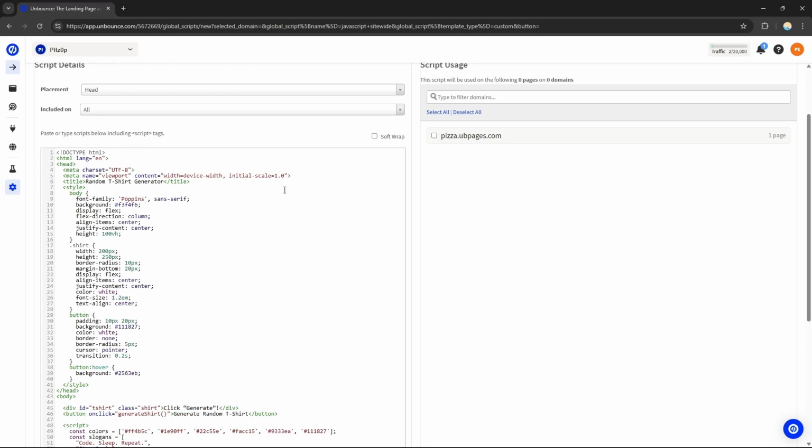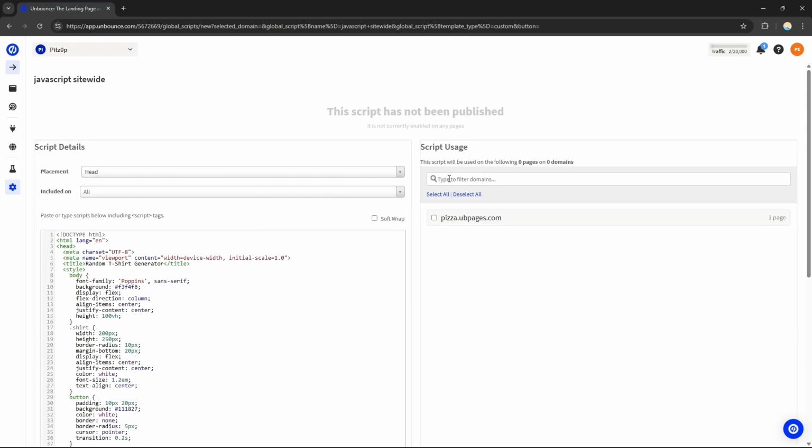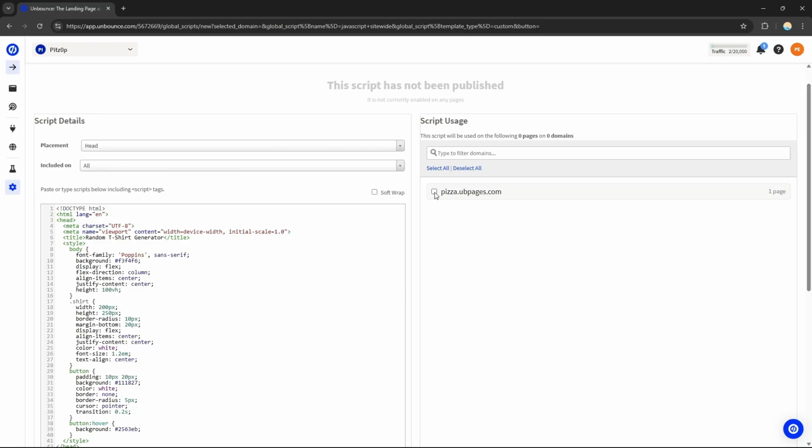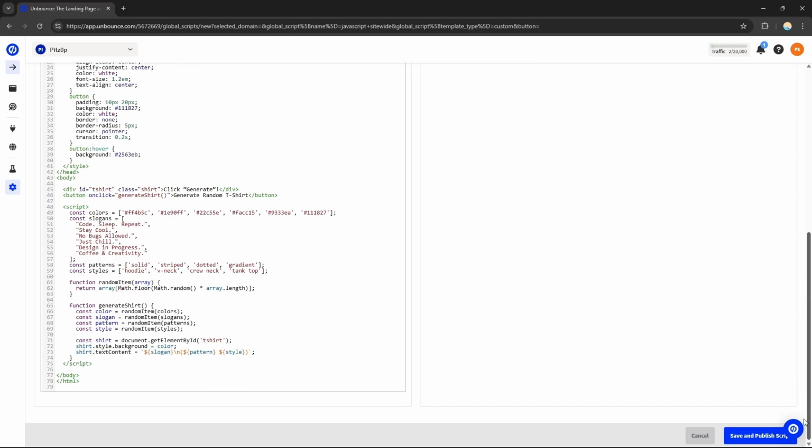After that, go to the script usage section. Here, you'll choose which domains or pages the script should apply to. Select the domains or pages where you want your custom JavaScript to run. When you're done, click Save and Publish Script.